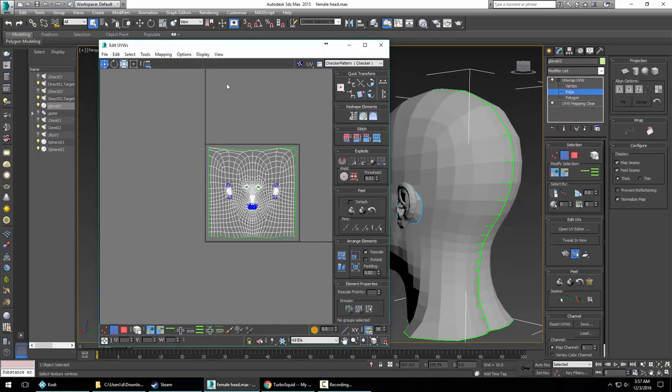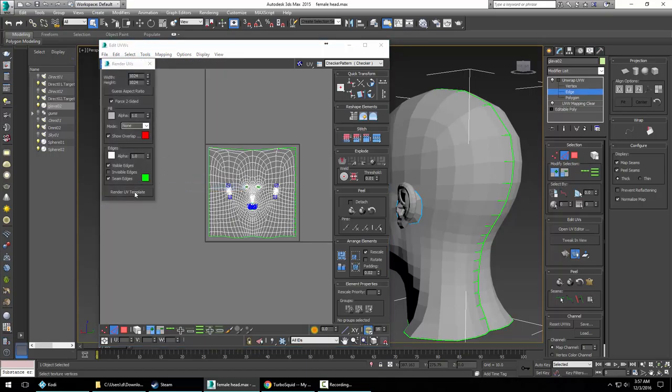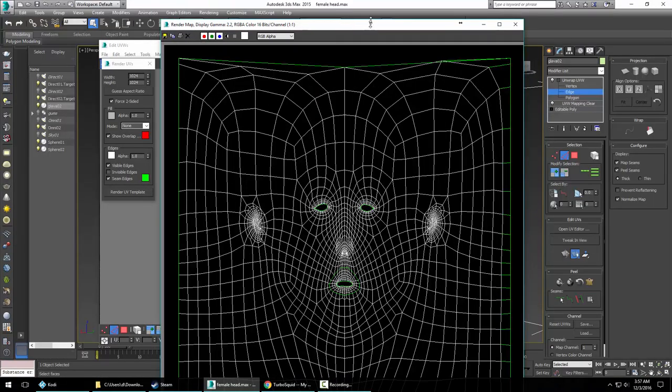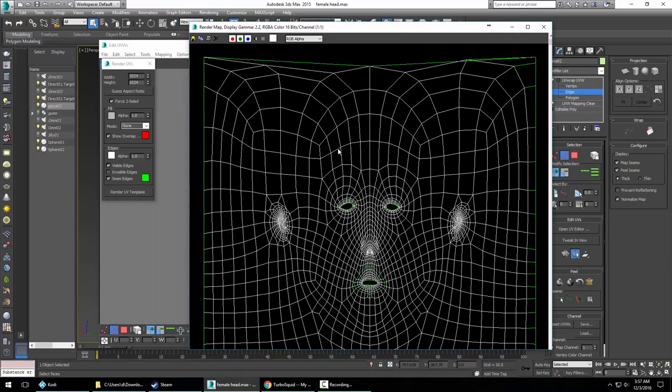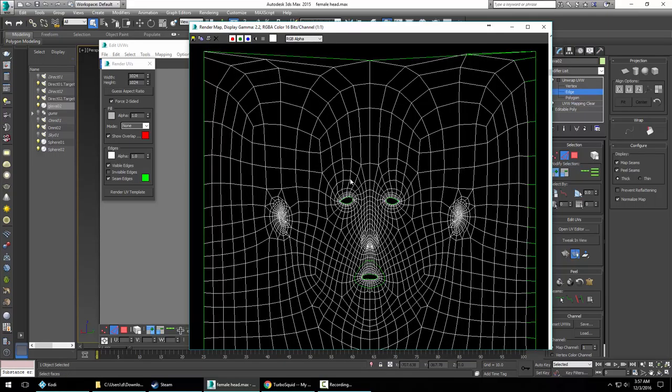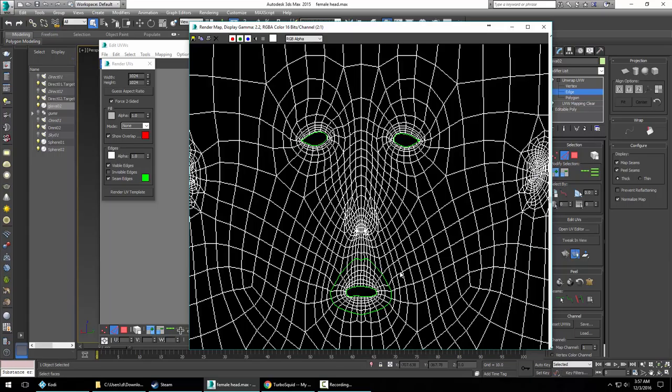But you have to be, if I'm not mistaken, yeah, you have to be in the sub object of this and say render sheet. And you see, there it is. There is my UV sheet. So there's my UVW sheet. This is what I could take into whatever program and paint directly on top of the UVs, and everything would show up the way that I have it currently, which is awesome.